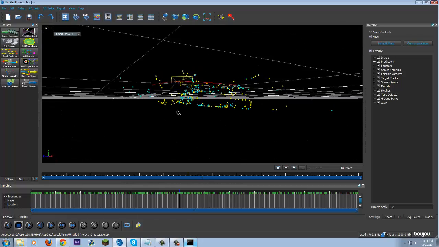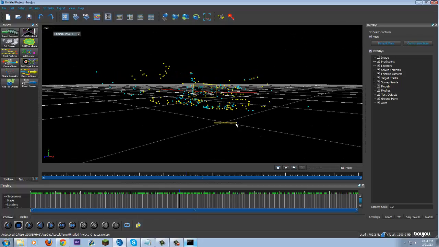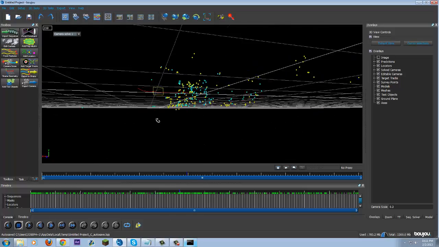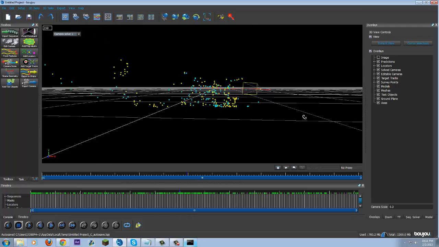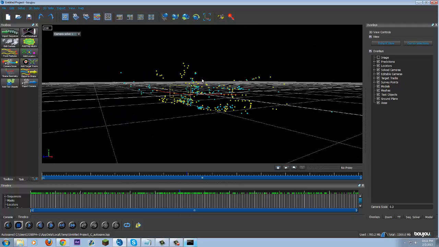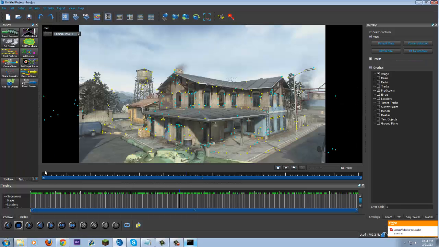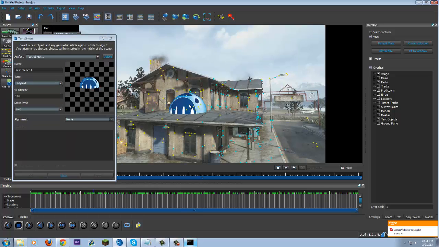Usually whenever you're in 3D, and just to let you guys know, to rotate you hold shift and you click down and drag around. Usually this plane will be off and the dots will be weird, but it's actually tracked weirdly perfect for the first time. It's usually never like this. If you add a test object like this, you see it's perfectly on, and that's exactly where I want my text to be.